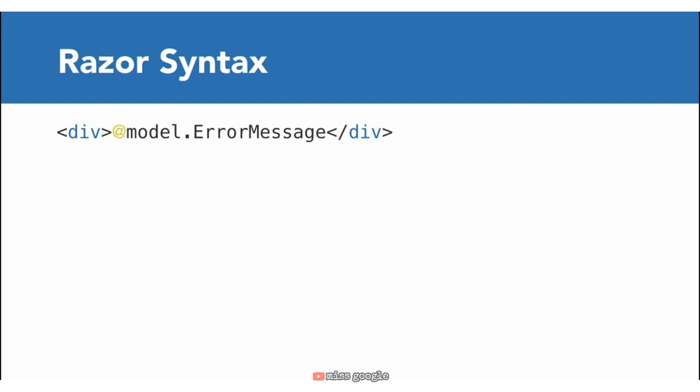In this example, you can see an HTML div tag and a /div tag with the contents coming from a string property of the view model named ErrorMessage. Notice that there's no special indicator to mark the end of the code block after the Model.ErrorMessage. Razor is very good at automatically detecting the end of your code and the beginning of your HTML markup without any need for you to mark it.